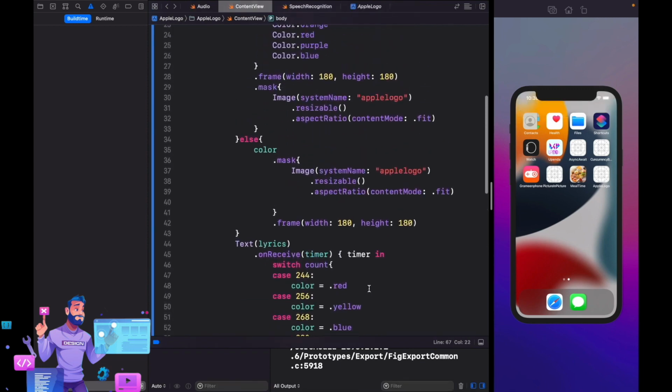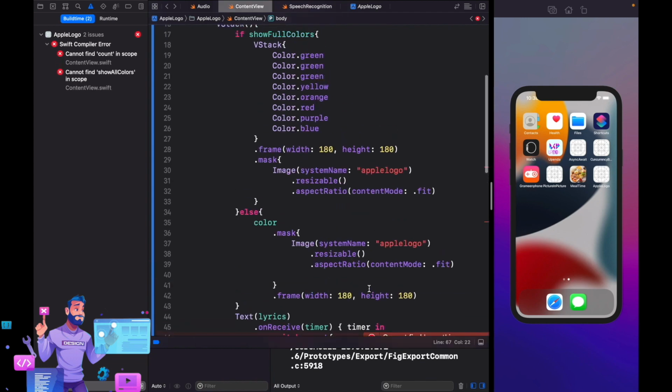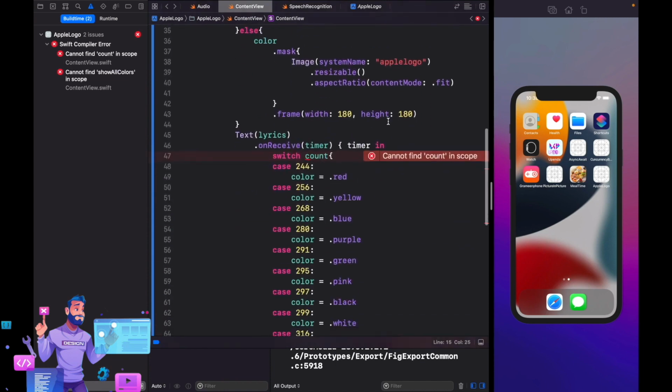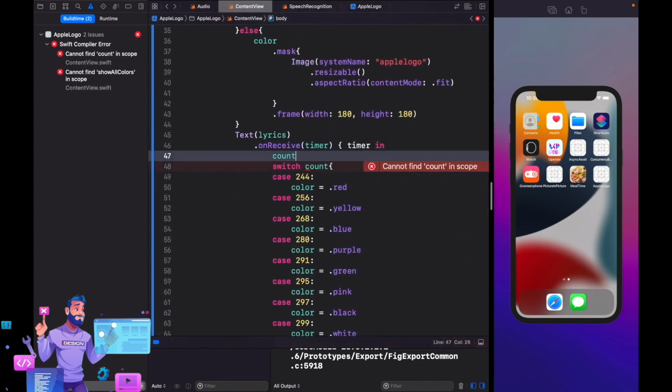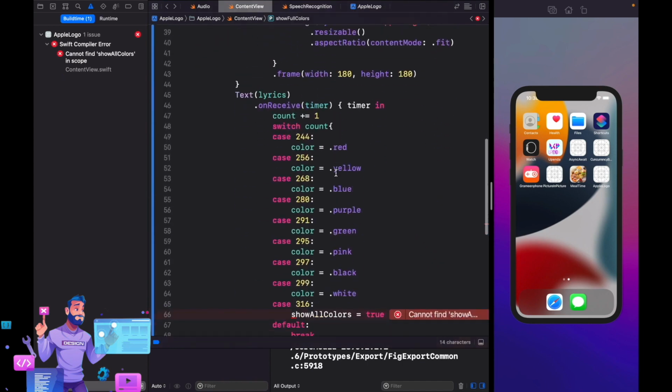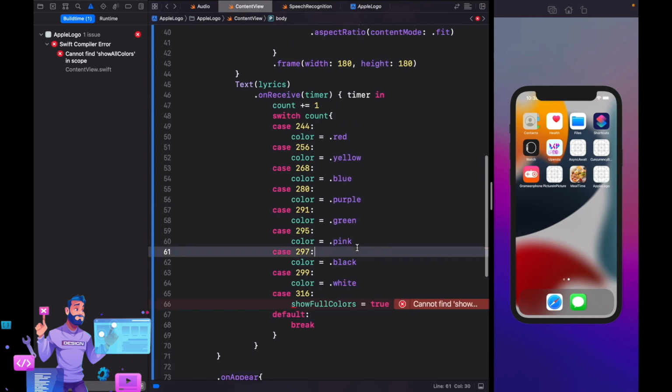Now the count should represent the seconds. So I will create a new variable that is for representing seconds. So I will write count and the value should be 0. Now what I am going to do, increasing the value of count by 1, and that so full color should be true. Now I just run the code.